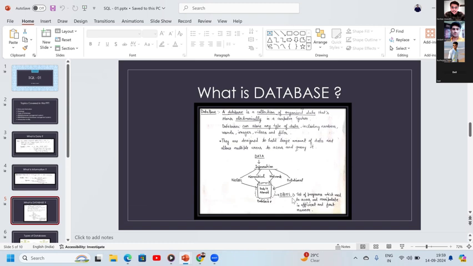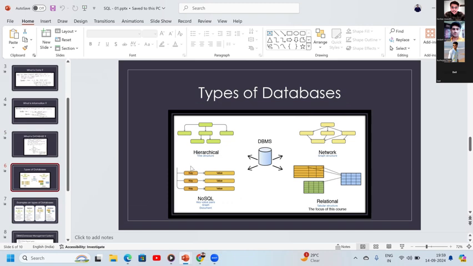So this I have already covered. These are the types of databases. Here you can see hierarchical, NoSQL database, network, and relational database. So these are the types of databases.